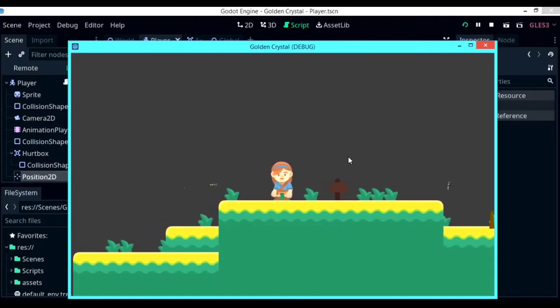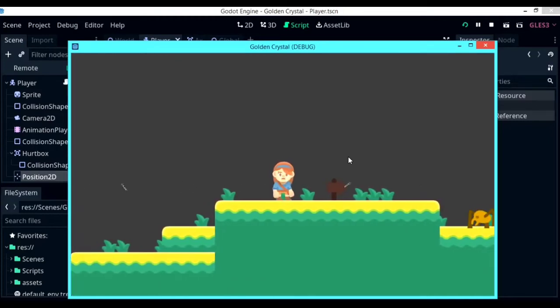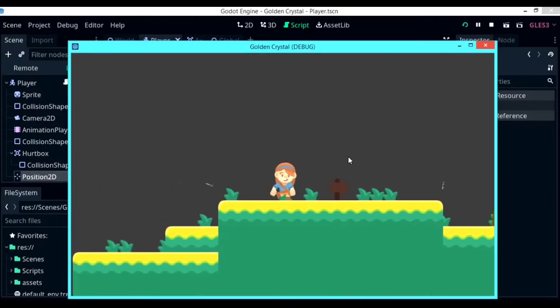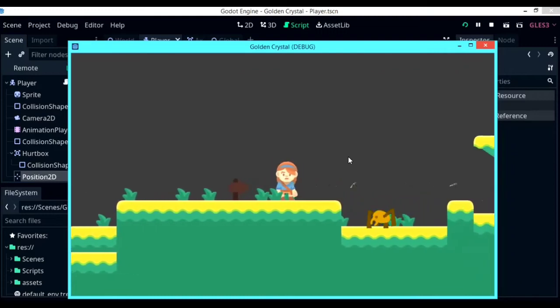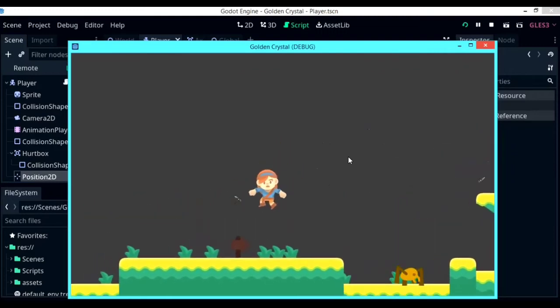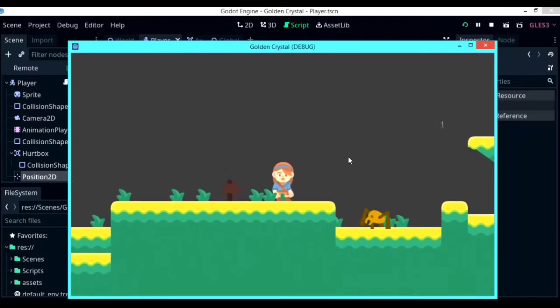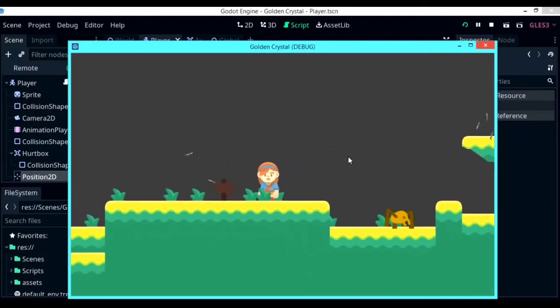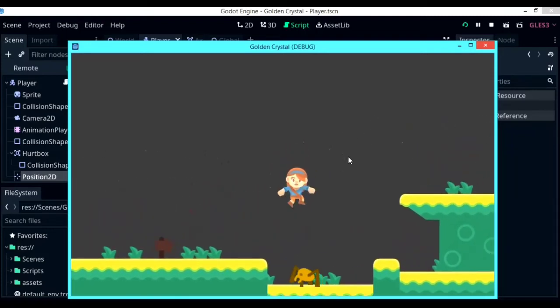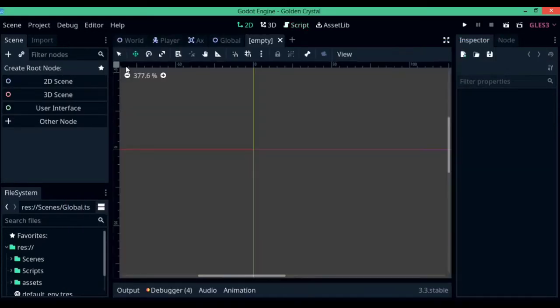Now when you try it out, you'll see that the axes are being spawned perfectly in the positions that you want. So next up, we are going to be creating collectibles. We're going to be creating collectibles using the Area2D node. The Area2D is a node that helps you to detect if an object or another area has entered this area.